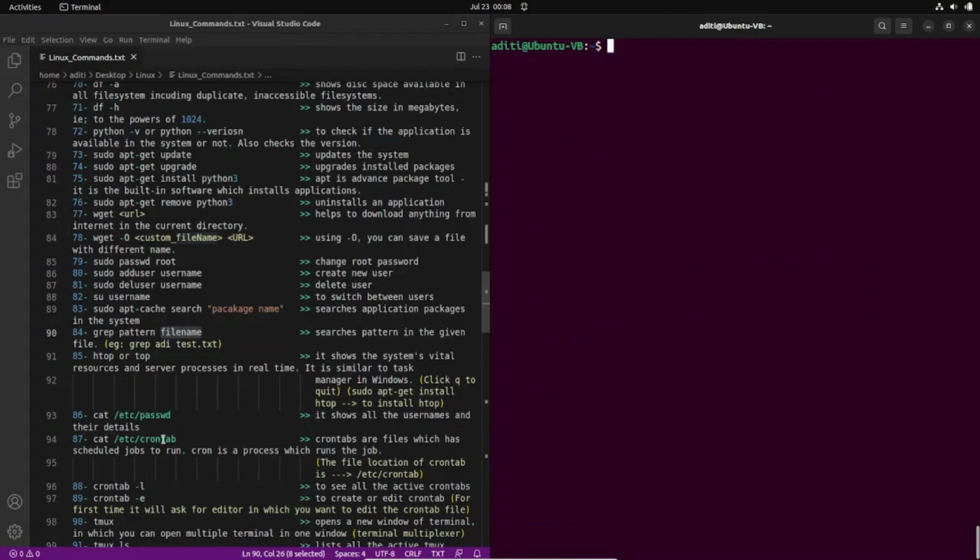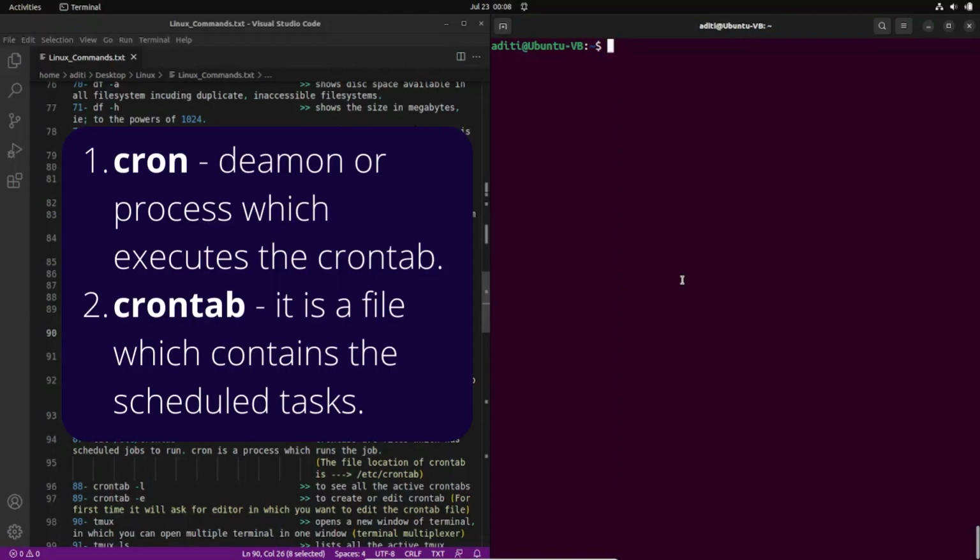The next command is crontab. Crontab is useful when you want to run a scheduled task. Okay, a task is nothing but a job, or a command, or a specific thing you want to do at a certain period of time. So there are two things I would like you to know. The first is cron and the second is crontab.